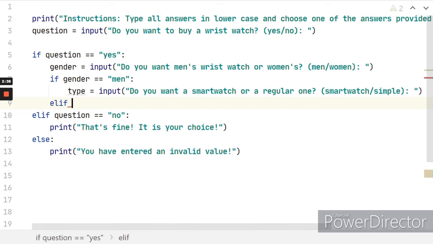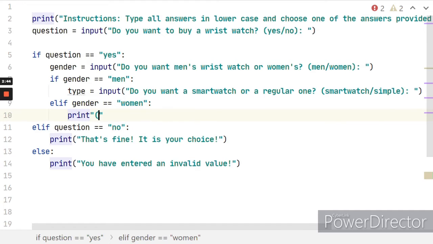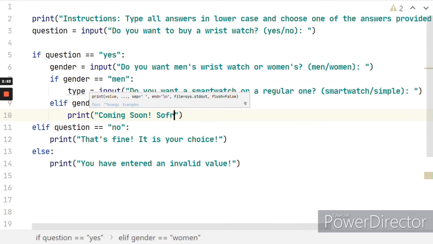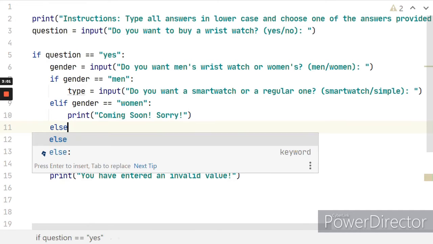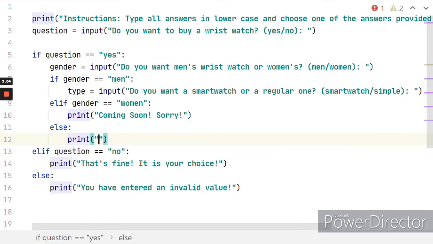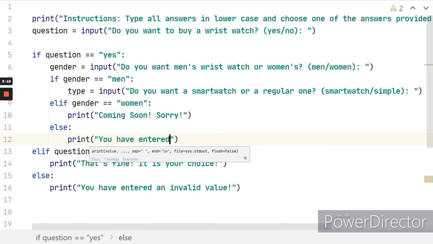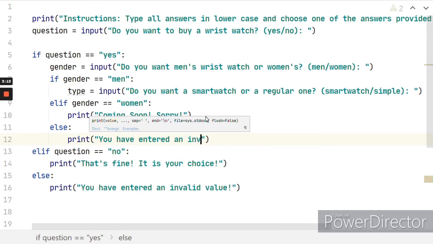Now put an else condition for woman. Here I will just print coming soon. Sorry, or you can do the same thing we do with the man, but as I told you, I just want to keep this very simple. And then an else condition for invalid value. So print you have entered an invalid value.